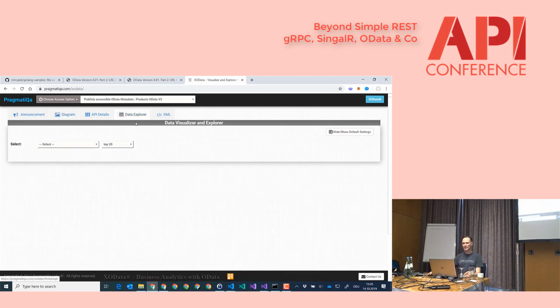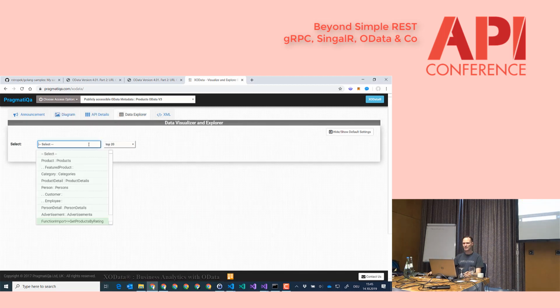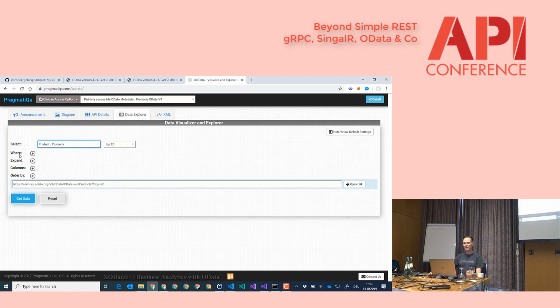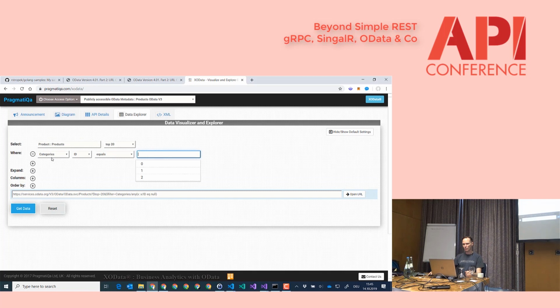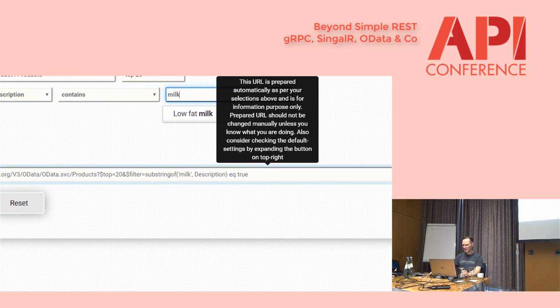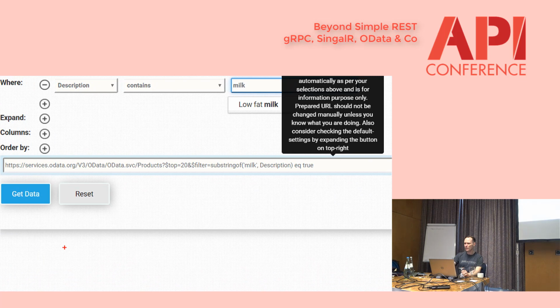And here with this Data Explorer, we can, for instance, say, well, I would like to see a list of products. And here, where I want to define that the description contains, let's say contains milk. If we do something like this, we see the query which says top 20 substring of description and milk equals true. I think you get the idea.